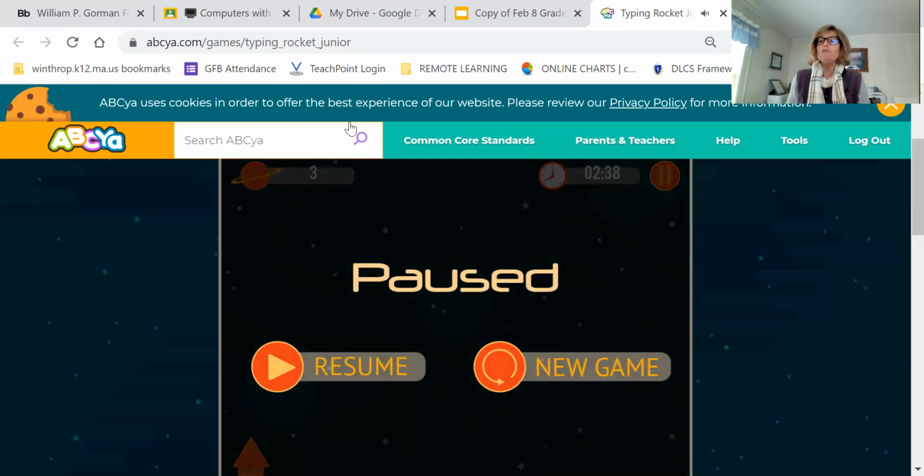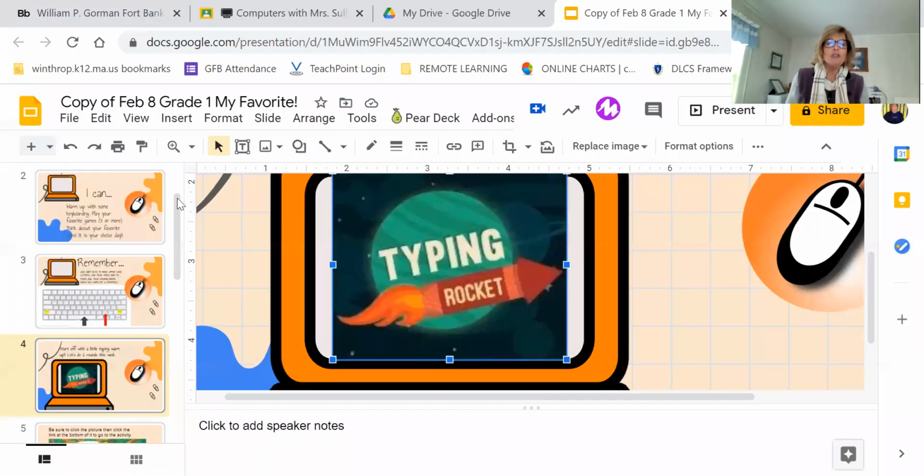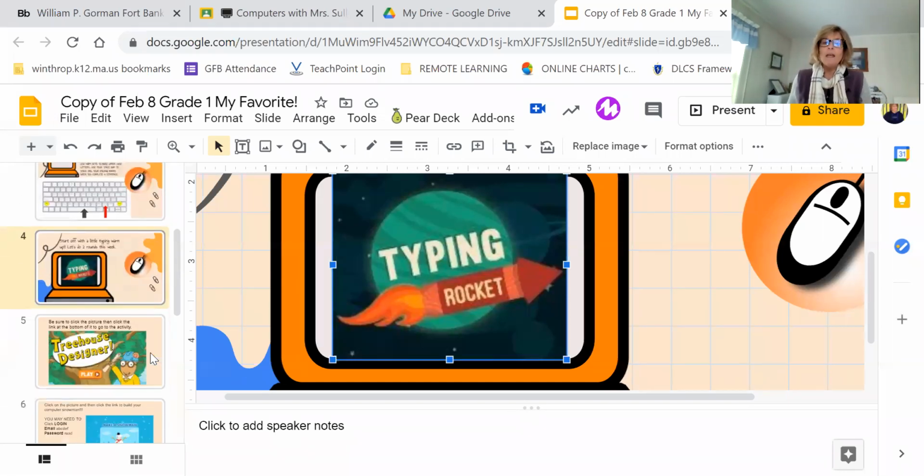So you are going to go through two rounds of typing rocket. When you are finished with typing rocket, all you need to do is close it right here, the X, and it will take you back to your slides. So that's slide number four.